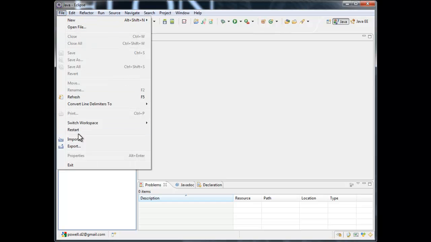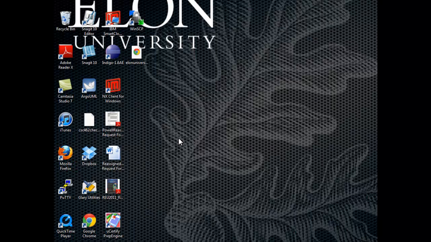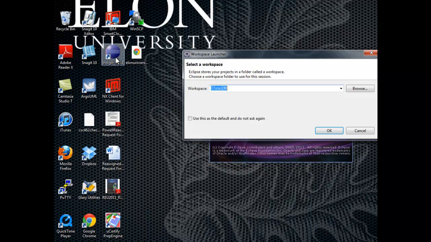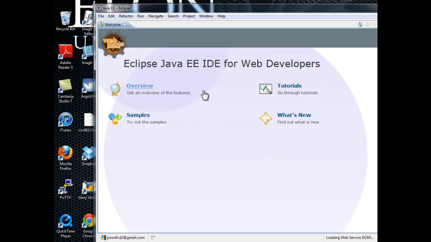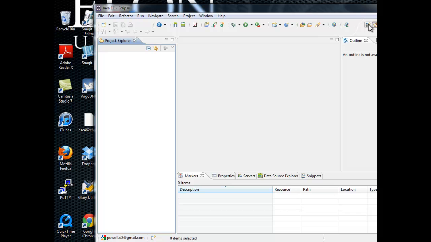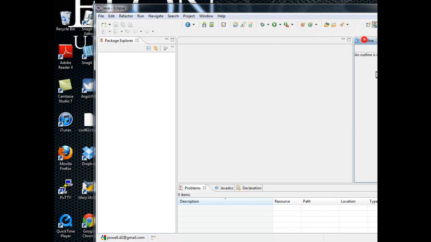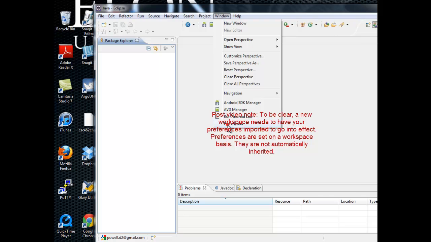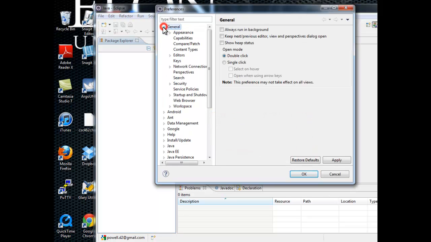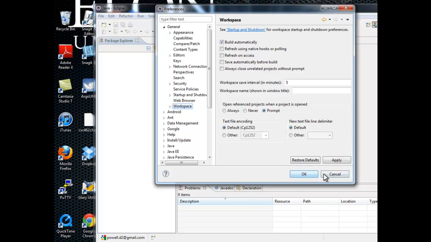So let me close out this workspace. Exit. Let's bring up Indigo again. But instead of going to CSC 230 this time, let's go to CSC 230 and 330 also. I'm going to create a new workspace. I'll get rid of the welcome, create my Java perspective, kill a few windows. Now this workspace is not going to know anything about the preferences that we just set for the other workspace. For example, under general, if we look at workspace, we see it has a different encoding.